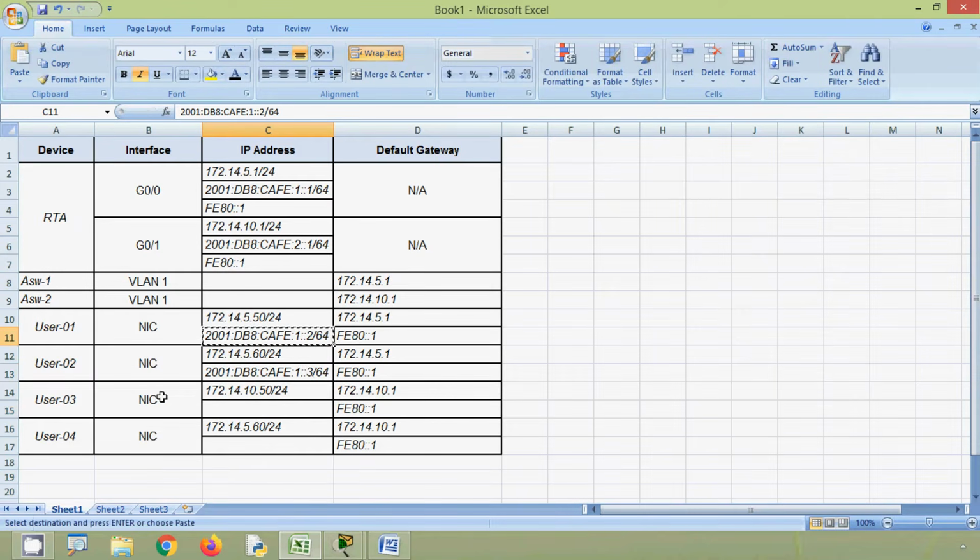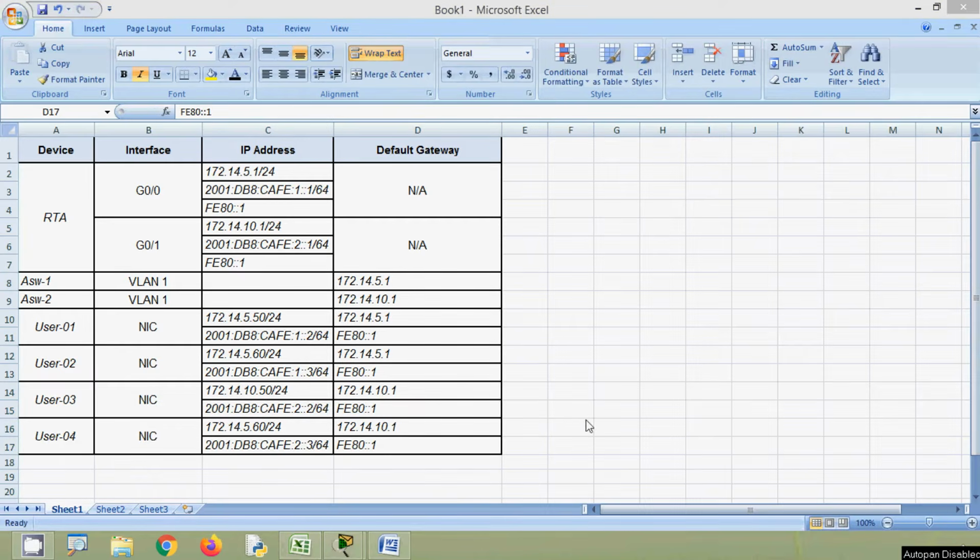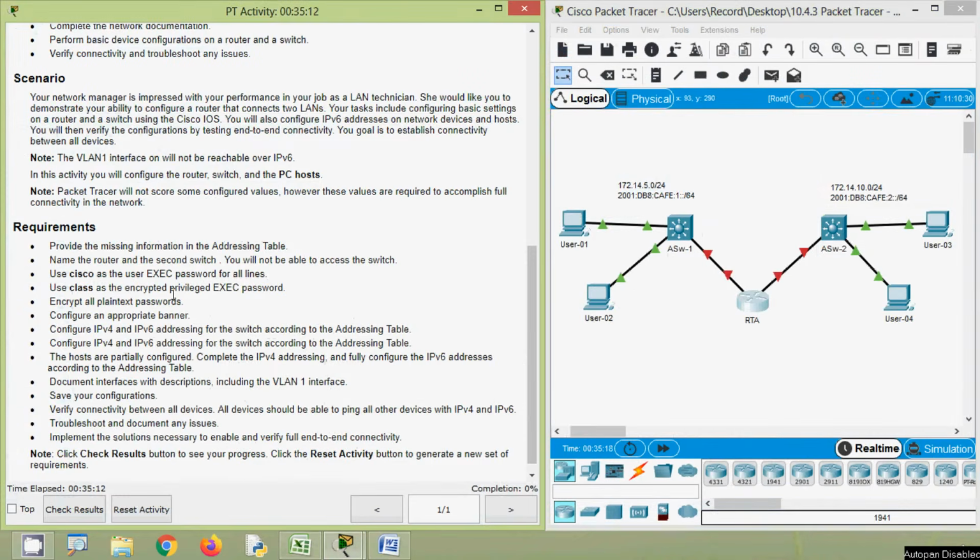Then for this PC user-03 different network, so here we will use 2:2. Okay, then here we will use 2:3. Yeah. Okay, now in this addressing table our device switch IP address is pending. Okay, anyways, we will keep it pending. We will go to other requirements.